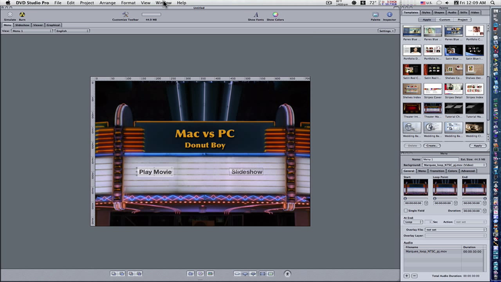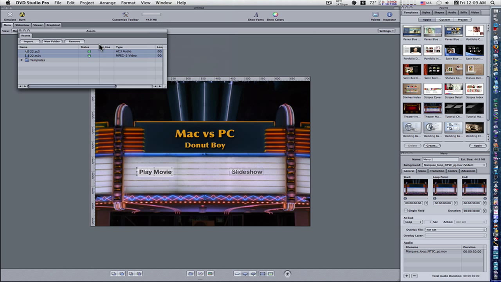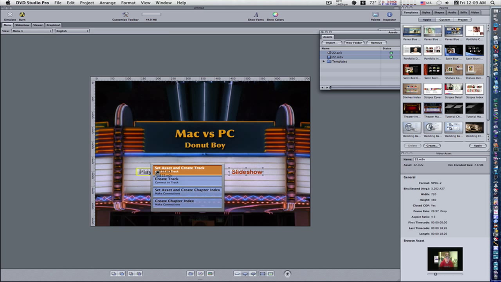So what we want to do is, let's bring in our assets. I'm going to select both of them. You see they're both highlighted blue. I'm going to drag and drop it over my Play Movie button. And when I click and hold, there'll be a little Set Asset and Create Track. That's the one you want to pick. Okay? Now we've set that movie to this button.